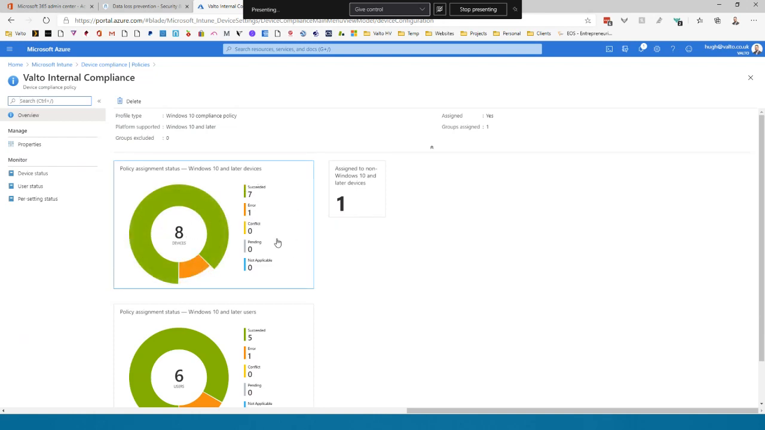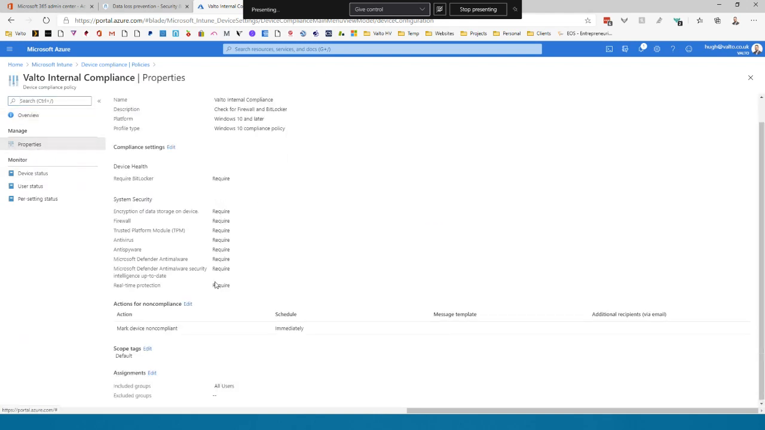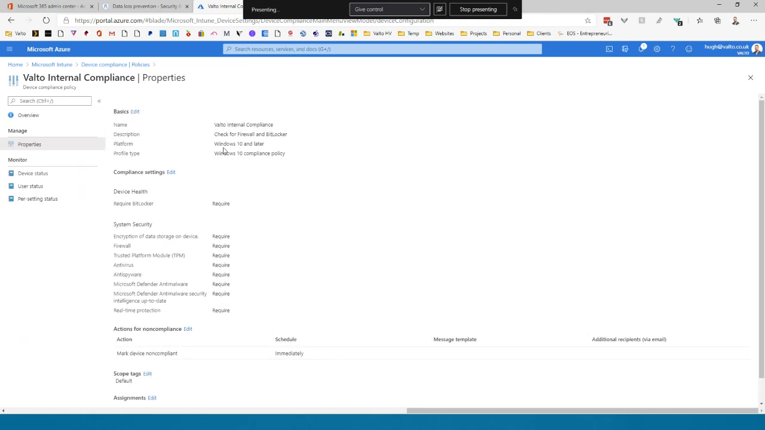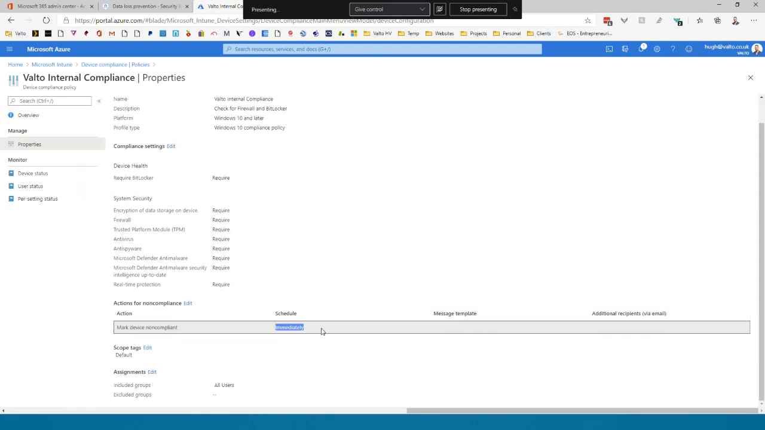And we can see that all of the devices apart from one are currently compliant with the policy. So I can go into the properties, and our policy is basically saying we require BitLocker, we require a firewall to be enabled, we require antivirus and anti-spyware to be switched on. And if for some reason those devices do not adhere to this standard, we mark them as non-compliant immediately.